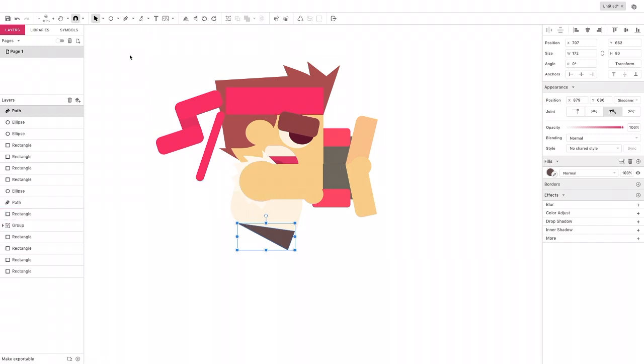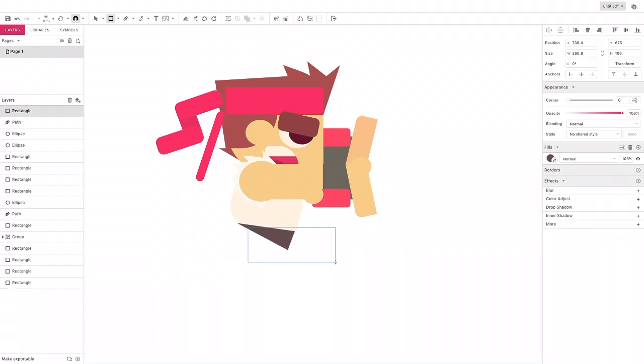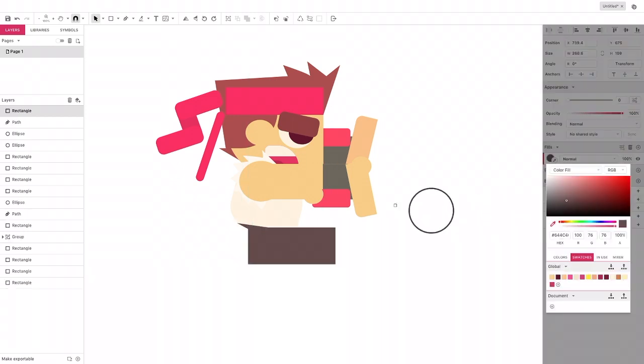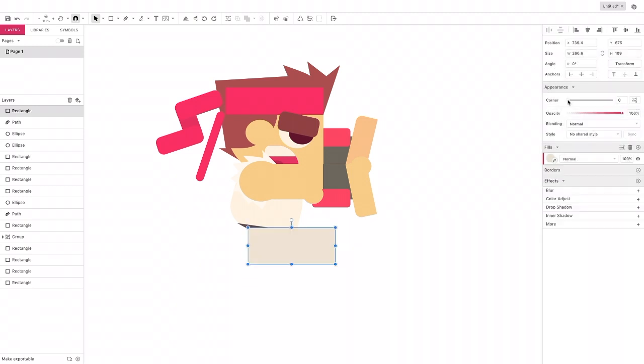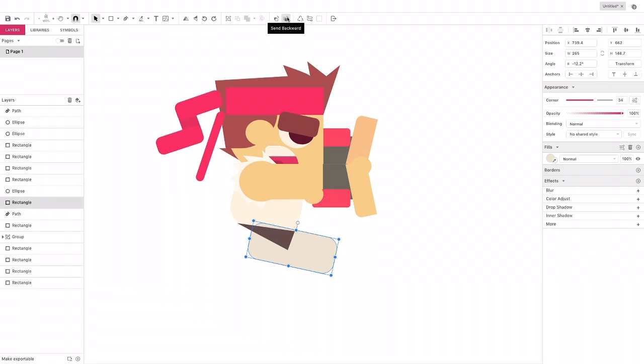So now we're going to create the legs. We'll do that by using the rectangle tool again. We'll also choose a lower skin tone. And then just curve the edges and rotate it. And also make sure we layer it underneath these ones here. Then we'll just go ahead and copy it.